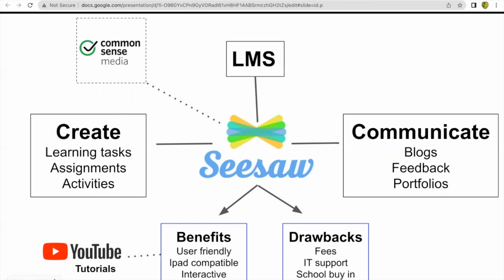This is a tutorial about SeeSaw, a learning management system that enables teachers and students to create and communicate using technology. Teachers have a variety of ways to share learning tasks, assignments, and activities, and students have a variety of ways that they can share their work as well. They can communicate through blogs, feedback, and portfolios.